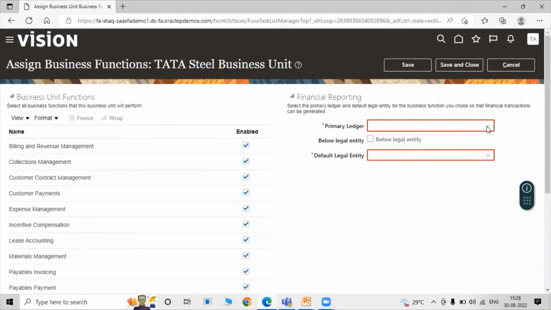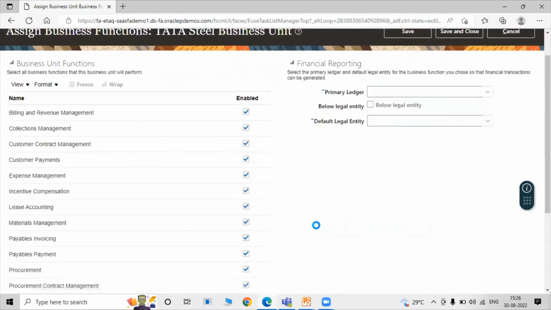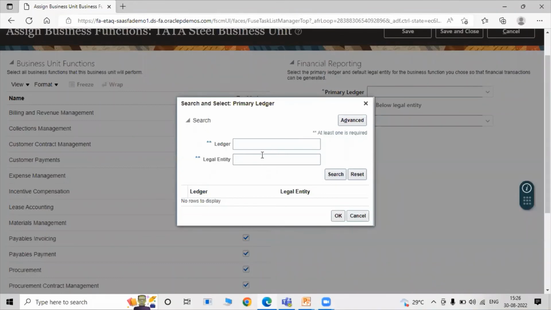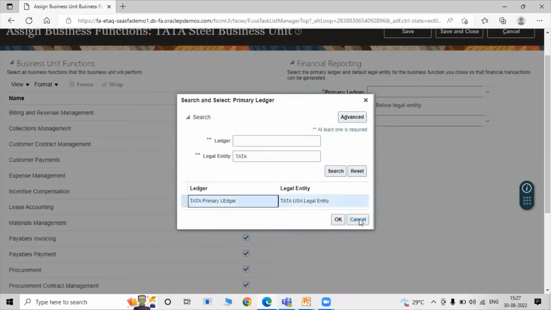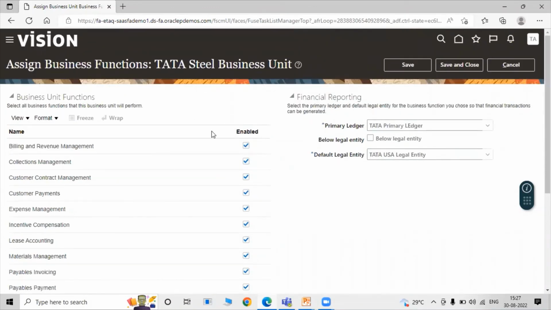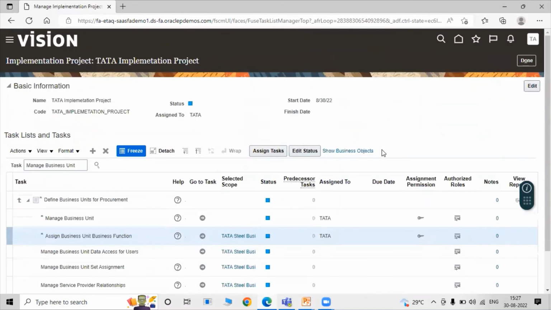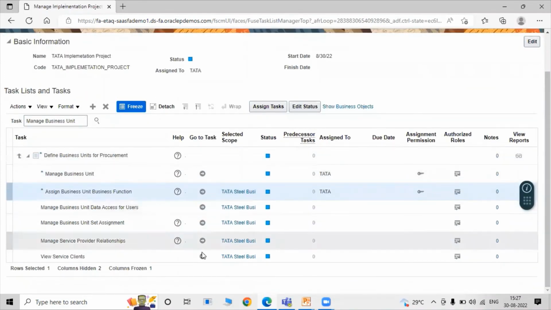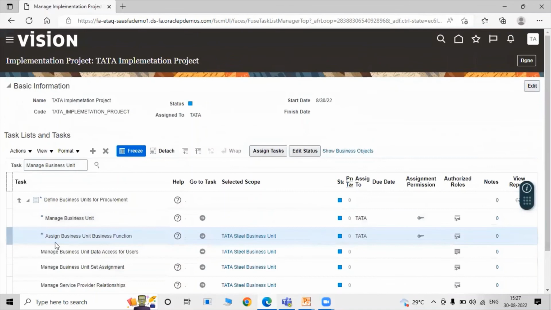We have to select our primary ledger. So click on search icon. Okay, the entity name is Tata. Click on search. Tata primary ledger, Tata USA legal entity. This is our ledger, Tata primary ledger, and Tata USA legal entity. This is for our financial reporting, and this is for all our business unit functions. Okay, just click on save and close. Here you can see in all the rows our business unit is shown in the selected scope column. So this is all about the business unit in Oracle Fusion Supply Chain Management Common Configuration.